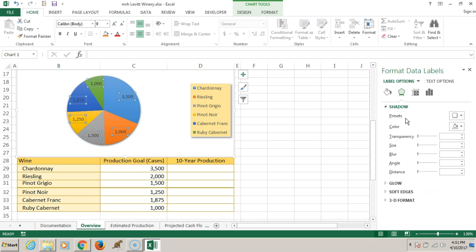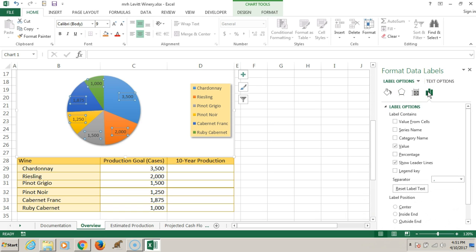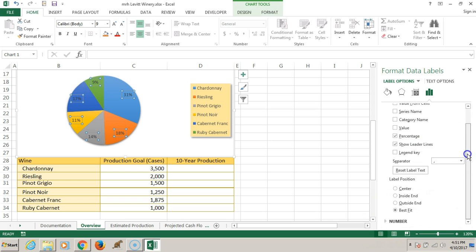Click the Label Options button near the top of the pane. Label Options button near the top of the pane displays the options for the label contents. Click on Percentage. Okay. Then click the Value checkbox to deselect it. Click on the outside end. Okay. I'm going to move you up there. Outside end. Move the data labels outside of the pie so they stand out just a little bit better.